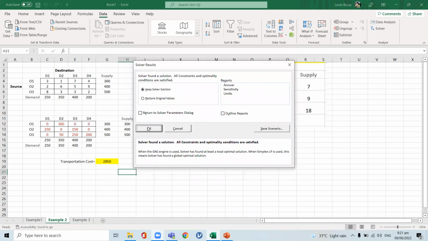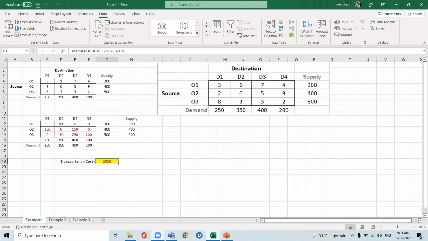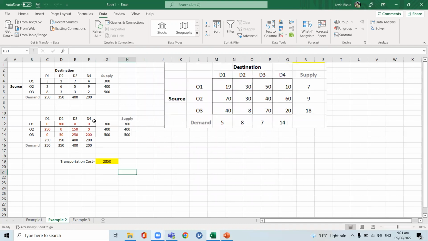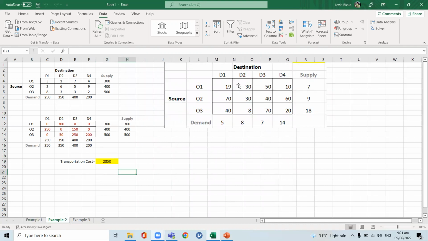Yun. So may solution na tayo. Okay. 2,850. Oh, wait. Mali pala, teka. Ito yung dati natin, yung example number 1 pala. Hindi na-replace, teka ha. I-replace pala natin to. So ulitin natin.